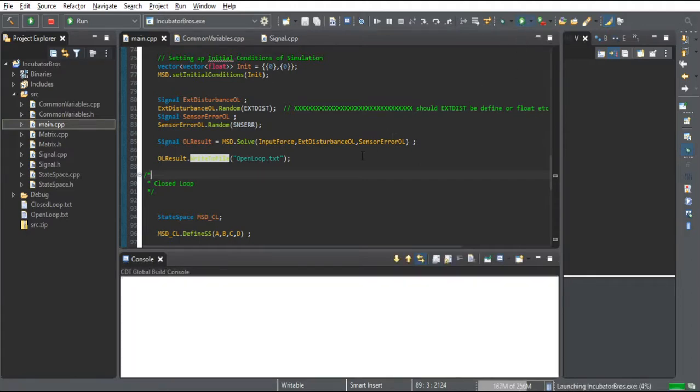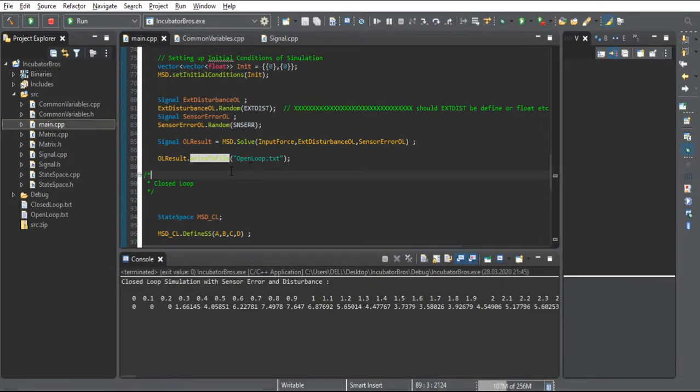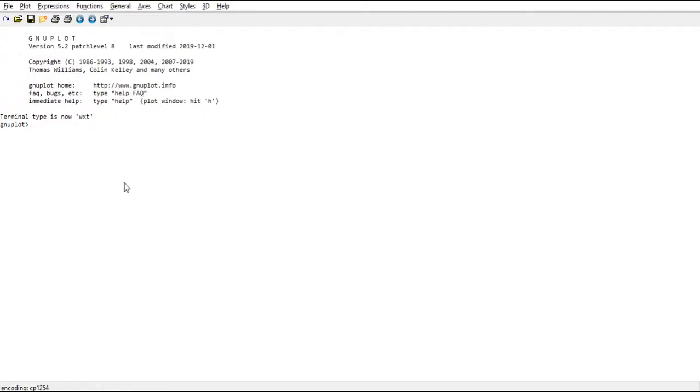So I'm running this code. What I'm expecting is that this code is going to write and enter the values like this into that text file which I have indicated in here. The tool that I'm going to use to display the data is GNUplot. You can easily find it, you can easily download it. There is no fee, you can get it for free.